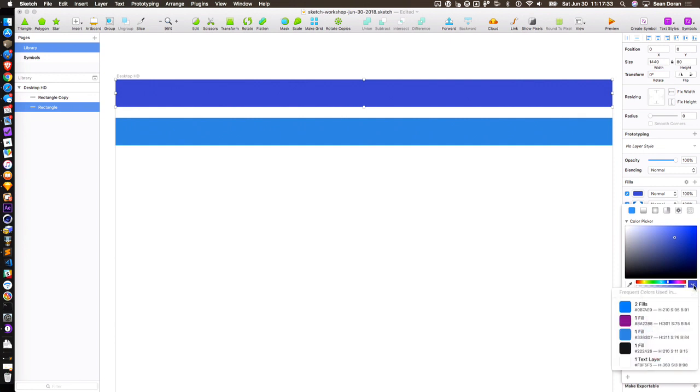And one cool thing is if you click on this little color swatch, it tells you how many times that color is used throughout your Sketch file, which is sometimes good to know, because if you have one stray color and you want to make sure everything's consistent, you can see the outliers that are out there. Cool. So that's a lot of stuff going on in the color picker.